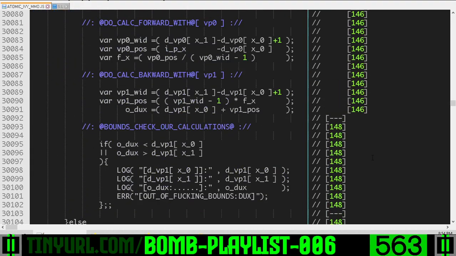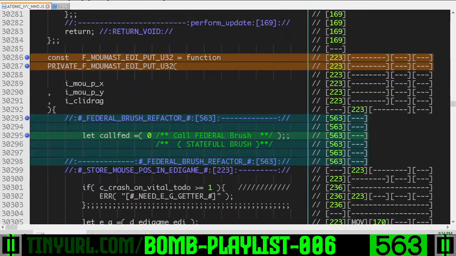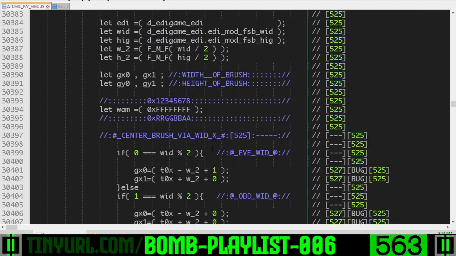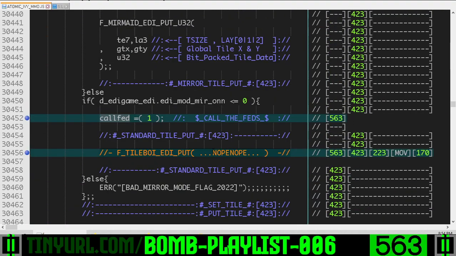So let's go down here. In Mouse Master, we have added this little band-aid right here, call fed. And eventually, the call fed branch should be called by all of the code. So all the code you're looking at is going to be removed eventually.